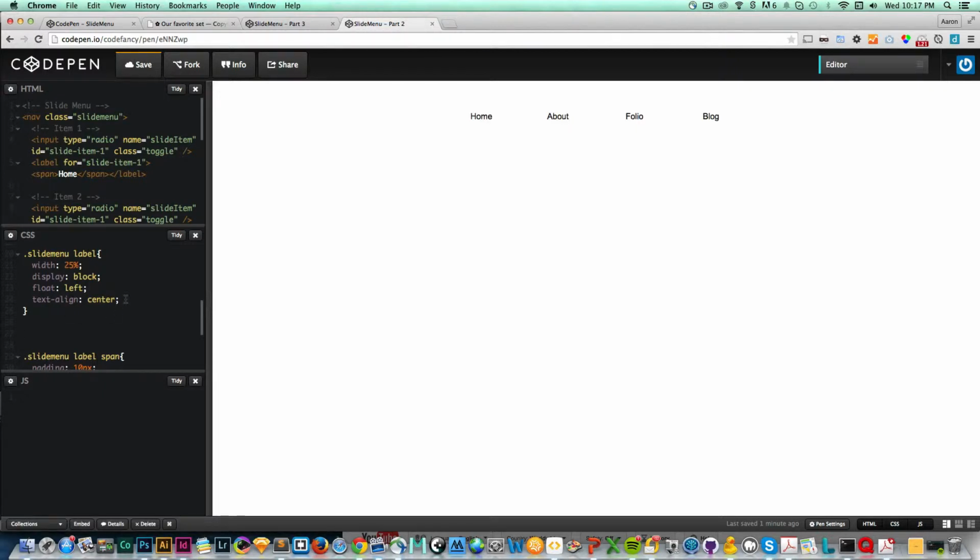First, we're going to add a hover state to our labels. So I'm going to set the opacity to about 0.3, that should do it. That's going to be about 30% opacity. And then we're going to reference that slide menu class again. We want label, and we want to add the hover pseudo class and tell the browser that when a user hovers over one of these items, we want to change something.